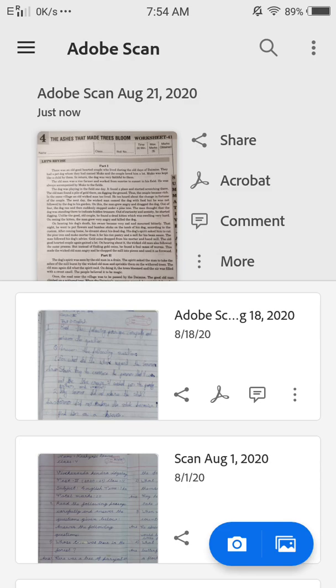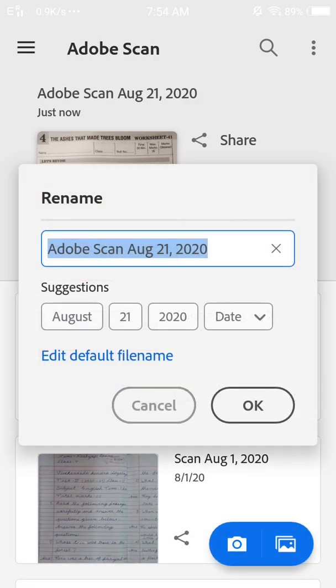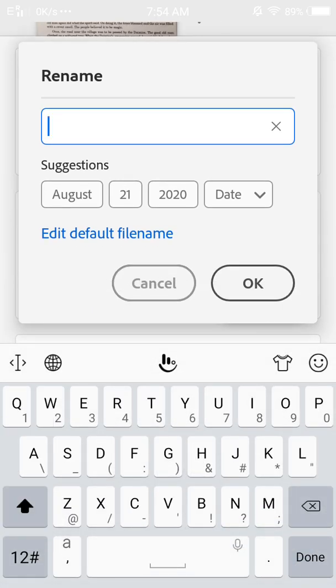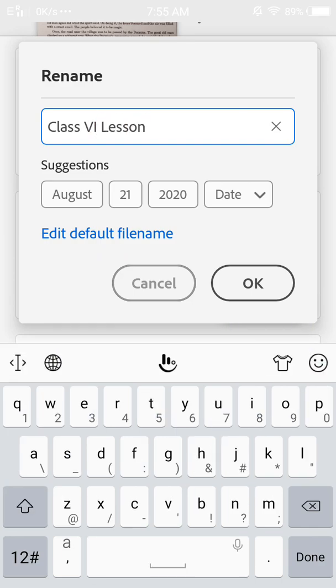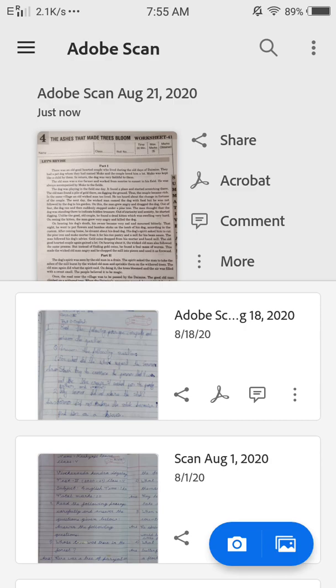Suppose you have to send this PDF to your teacher, so how will you send it? You do not want to send it in this name, so you can click on the more button, then press the rename option, and you will see Adobe Scan August 21st 2020. So you can click on this cancel button, then type, suppose this is the class 6 PDF file, class 6 lesson. Okay, then you will click on the OK button, then your name will be changed within a second.